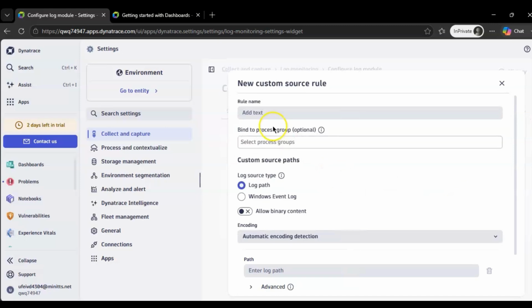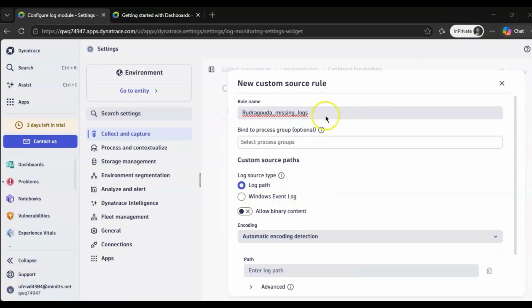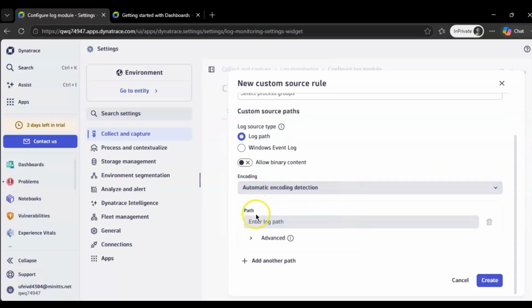I'll click on this one, and it will ask for the name. I will give it as Rudra Gauda missing logs. Anything, whatever you want, you can give it. And inside the custom source path, there are two things. One is by using the log path, another is by using the Windows event logs. So our interested path is log path this time. So I'll go with the first option, then scroll a little down, and then you need to provide the path information here where the logs are stored.